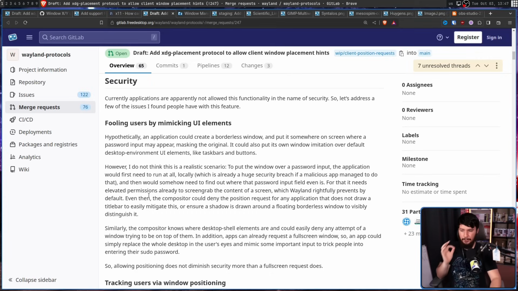Even then, the compositor could deny the position request for any application that does not draw a title bar to easily mitigate this, or ensure a shadow is drawn around a floating borderless window to visibly distinguish it. Basically, the compositor can make it so windows are not allowed to spawn in places where there could be a problem. Now, this is something that would take a bit of effort to get done, but I think just not allowing invisible windows to spawn over other windows is probably a good start.